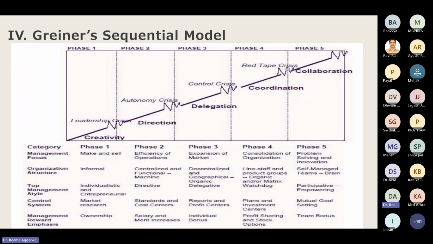So when the idea comes, it is in the creativity stage, which needs direction. Slowly and gradually you give autonomy to people. Through coordination and collaboration, you build different units, and then that change becomes part of the system. So this is exactly what this model is trying to explain. Is it clear now?